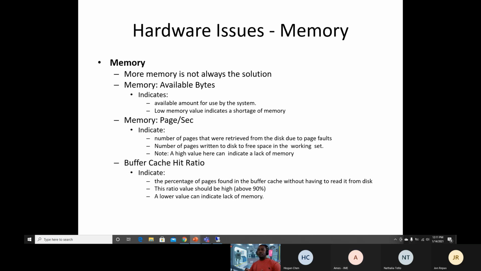It gives you the number of pages that were retrieved from the disk due to page faults. That information is very valuable. It also gives you the number of pages written to disk to free space in the working set. So a high value here can indicate a lack of memory, right?